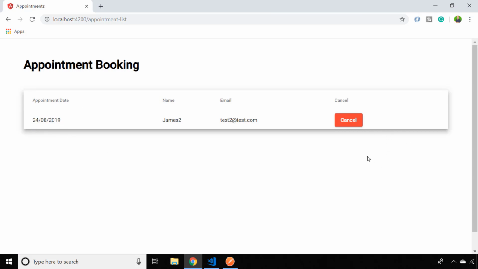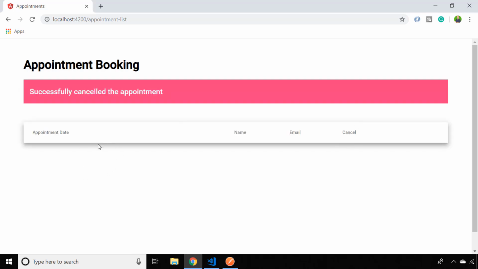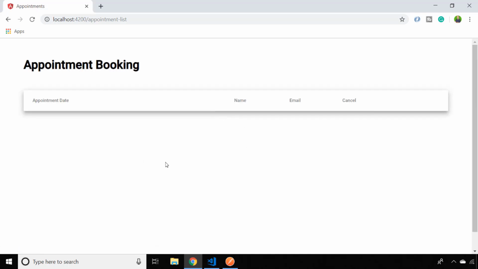So whilst we're here, we could also test out the cancel button. So if we click cancel there, you can see the data has gone from the table. We've got our success message, and if we refresh the page again, we can definitely see that the item has been removed from the Mongo collection because it's no longer appearing in our table. So that's our listing component pretty much set up. So let's go and create the content for the form that will add appointments to our database.